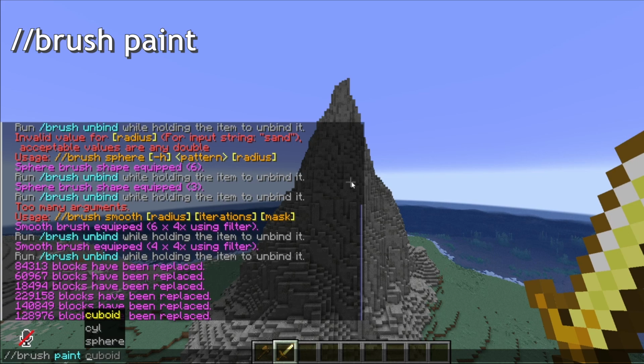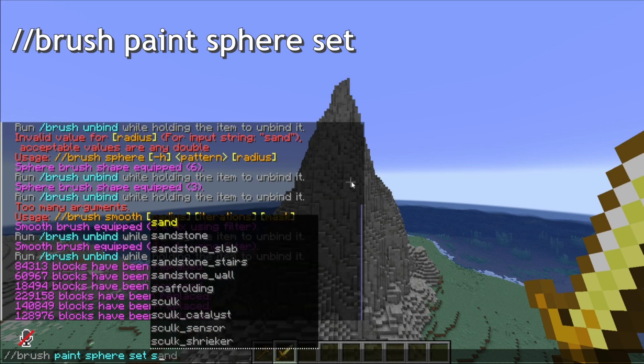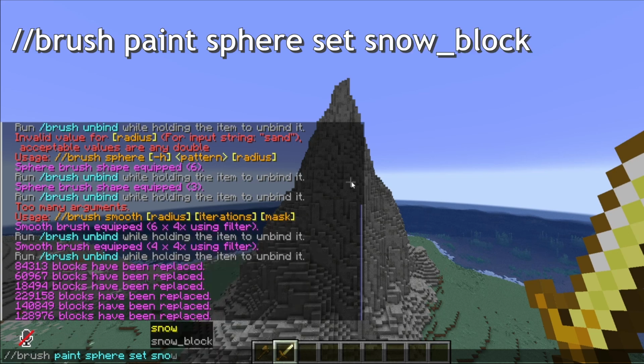Now it doesn't really matter what you do here, cuboid, cell, sphere, I just usually do sphere. So what these three mean is forest will just plant a forest, item will add another block on top, set will replace the top block. So we want to do set, we want to replace the top stone, we don't want to add another layer onto this. And we want to put snow. So I like to do the snow block personally. You can just do the snow piles, but the snow block looks quite well for the tips, and then you can maybe put the snow on the bottom areas if you want.